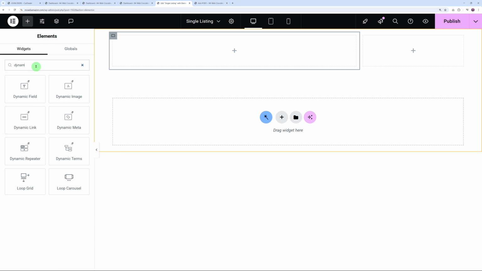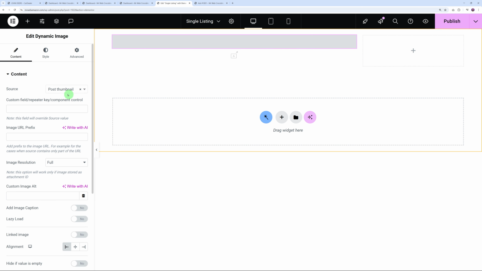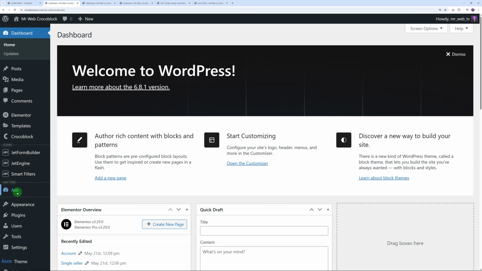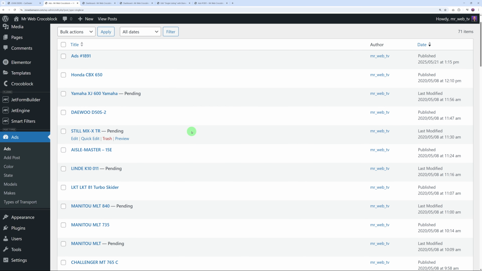Again, this is all dynamic content. So we'll have our dynamic image here. This is the post thumbnail. And there's no preview, so I can click on the gear here, the cog gear, and then go to preview settings. I'm going to select ads, just to make sure, and then select a post, any post. So let's go back to the dashboard here and see one of the ads. This is by the seller here, so we need one that belongs to him. Since I created all the listings here, we have this one, Honda. So let's look for Honda, or maybe a car, BMW, I just type BMW.